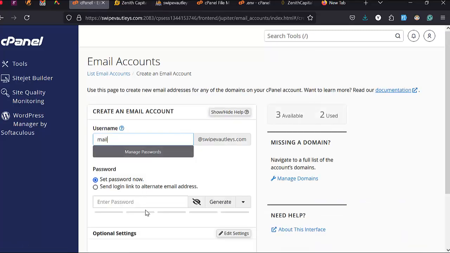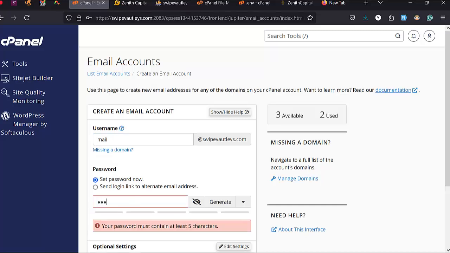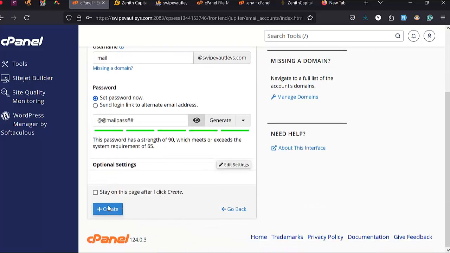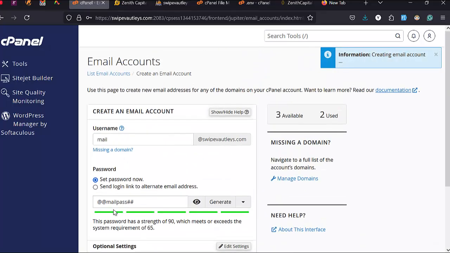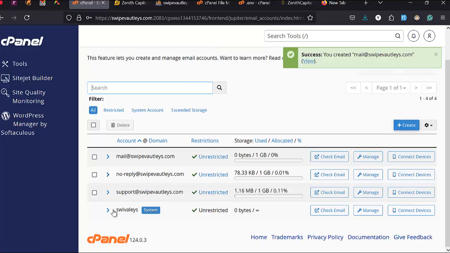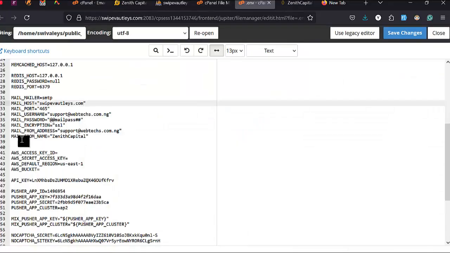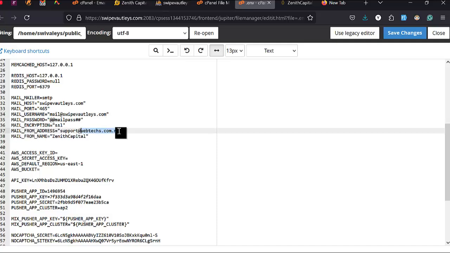Let's call it mail, and let's put in the password. Perfect. So we have this right here. I'm just going to copy this and go back to my env file. I'm going to replace my mail username. I'm also going to replace my mail from address with the same.